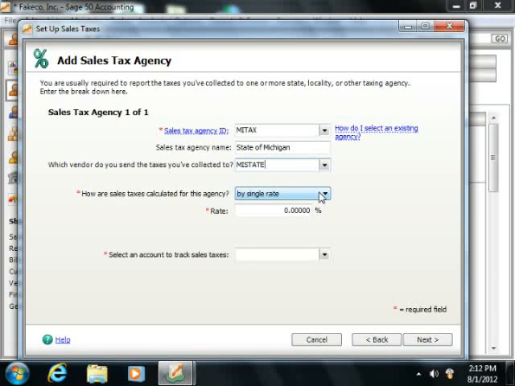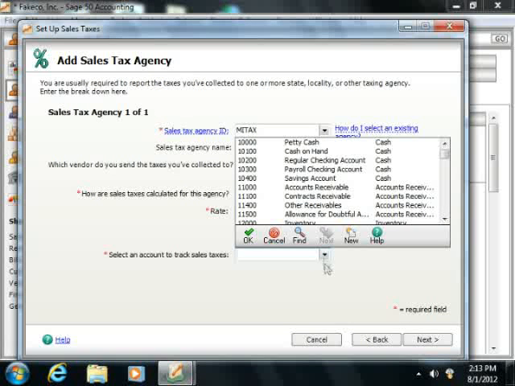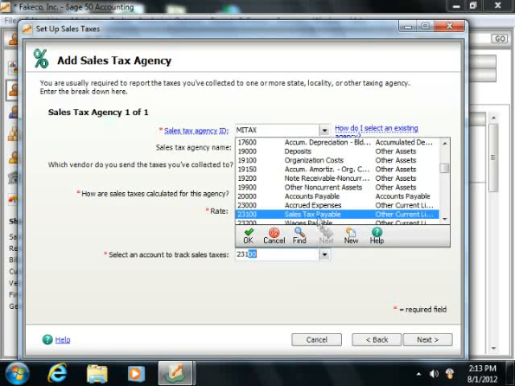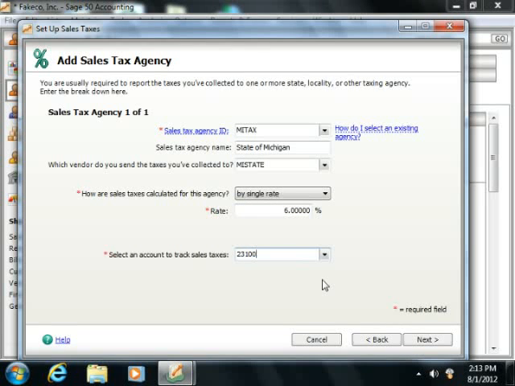Now note that you can use the drop-down that appears in the middle of the screen to select the By Formula option if you need to enter a sales tax rate that's based on a formula versus a flat percentage. Then enter the rate or formula into the Next box and select the account used to track sales tax. When you're finished, click the Next button to continue setting up your tax agencies.